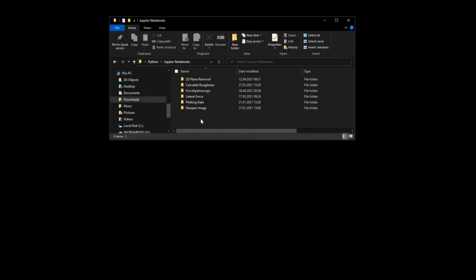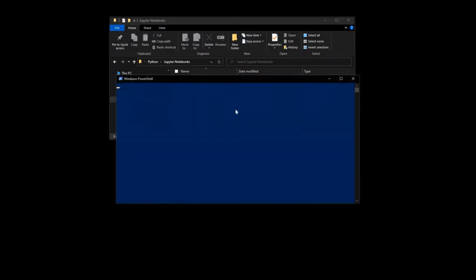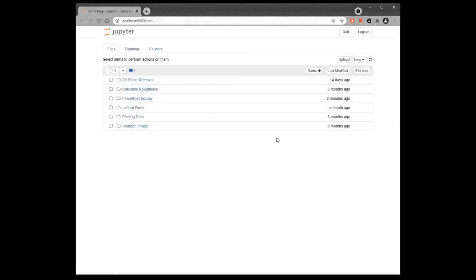Here's the list of the Jupyter notebook examples. There are 6 of them, but today I will show you only 2: the force spectroscopy processing and the lateral force image processing. To start the notebook, you have to shift right-click inside of this folder and open the Windows PowerShell window here. Now in the PowerShell, you have to type jupyter notebook and press enter. And the Jupyter server will open in the browser window.